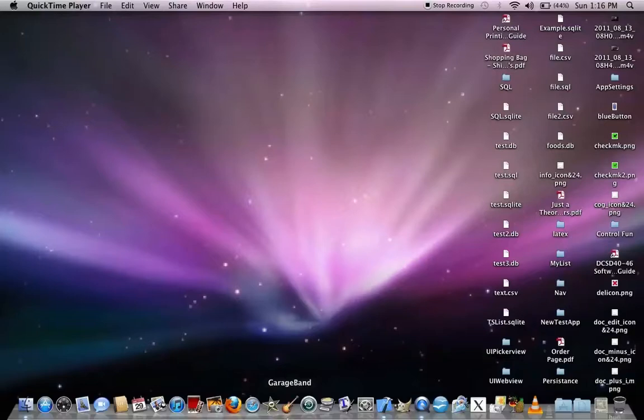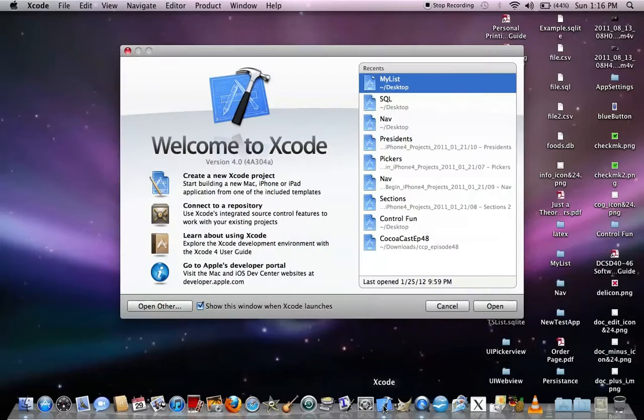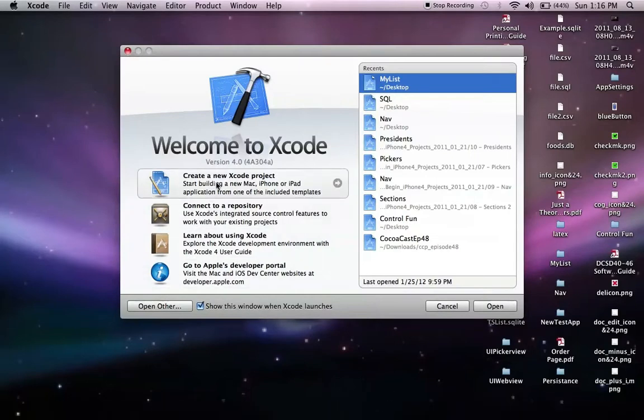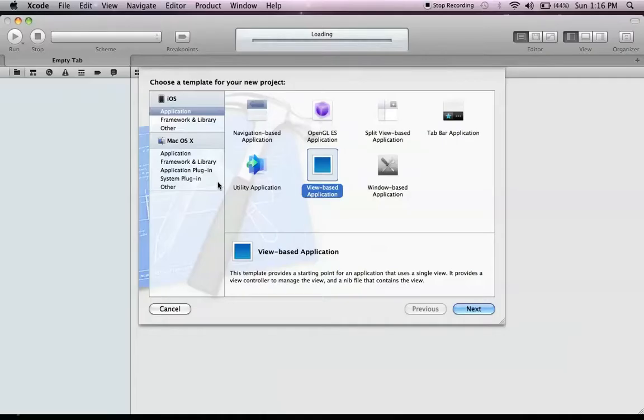Okay, we're going to get into Xcode for the first time. We're going to create a project in Xcode. And when you do that, you'll notice on the left side here, you have either iOS or Mac OS X. We're obviously not going to be concerned with Mac applications. We're looking at iPhone, iPad applications. So iOS is what we are concerned with.